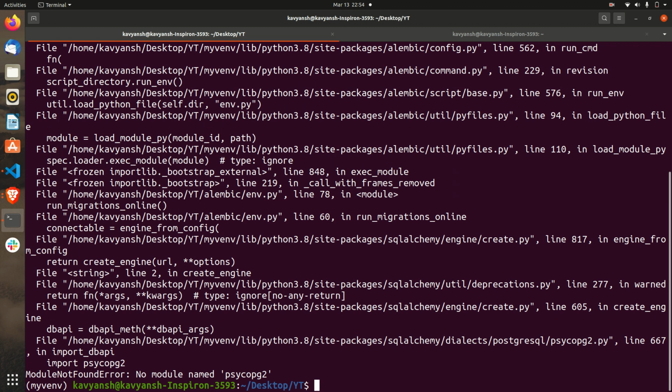Spelling should be okay. Oh, we got an error: no module named psycopg2. Okay, so we missed that module, and we need to install it. How can we do that? For that we just type pip install psycopg2. We can go for the psycopg2-binary or the other version as well. Let's go with the binary.